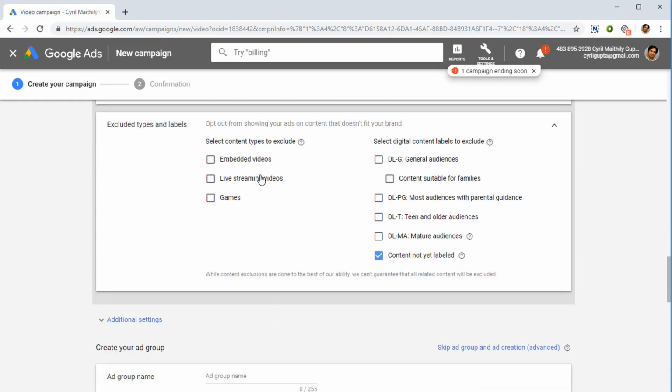You can also select to opt out from certain types of videos. So if you don't want to advertise on videos that are embedded on other people's websites, you can do so. And that might happen if you are looking for very high quality inventory, people who are actually coming down to YouTube and watching the videos. So you can just go for those videos. If you don't want live streaming videos, I know a lot of videos are being live streamed, even the ones that are not supposed to be live streamed these days. So if you don't want your ad on live stream videos, you can exclude those. Or if you don't want your ad on gaming videos, you can exclude those too.